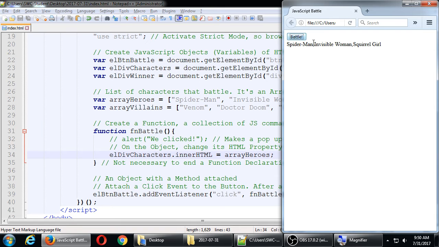So sometimes we have quotes and sometimes no quotes. And as you learn more JavaScript, you'll understand more the difference. Basically, the quotes is a string. It's called a string. And that is a literal string. Literally write, we clicked. Literally write, array heroes. No, I don't want literally array heroes. I want what's in the array. What's the collection in the array, what's the stuff in the array, without quotes, and it says, okay, what you've got in the array is Spider-Man, comma, Invisible Woman, comma, Squirrel Girl.